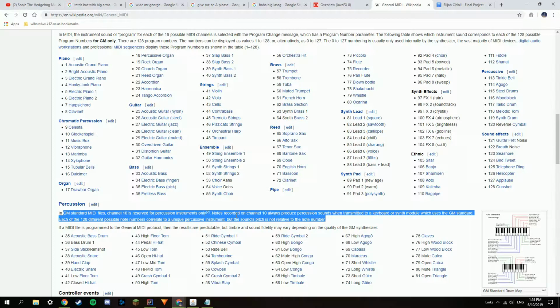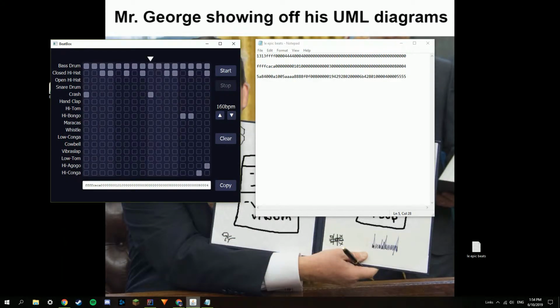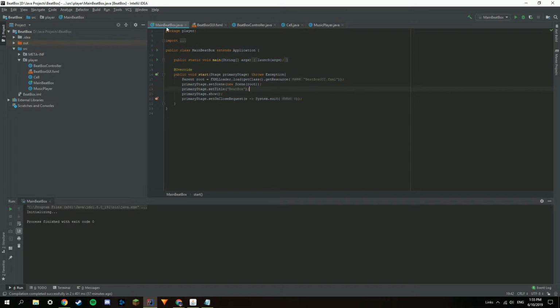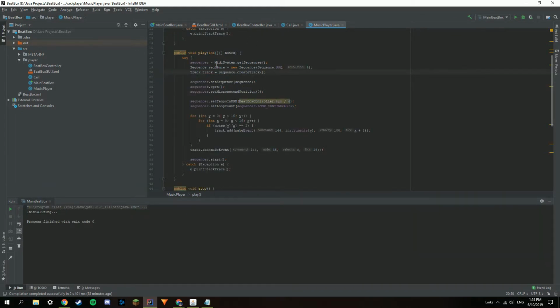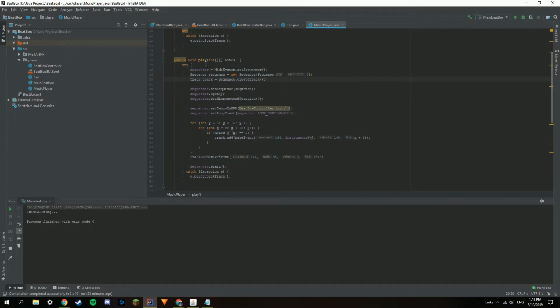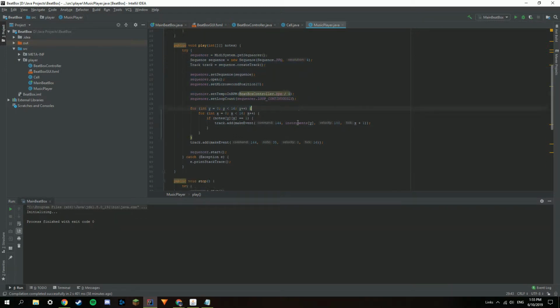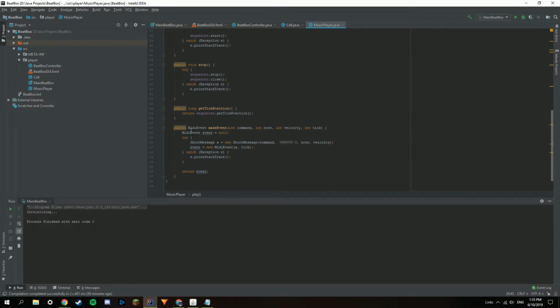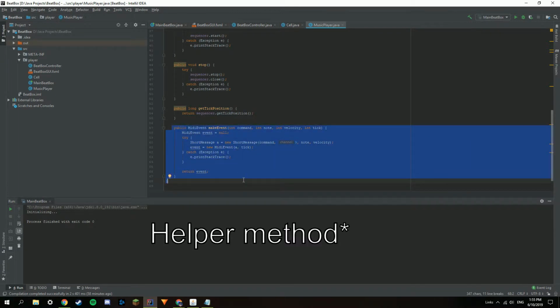Now let's take a look at the actual code of the project. If we open that up here, the project consists of 4 classes. This main BeatBox class just runs the JavaFX code. So it starts the stage and it makes the window, basic stuff. There's the music player class. This one handles all the MIDI stuff. So it creates a sequence from the notes 2D array, defines all the instruments, and it uses this make event helper class.